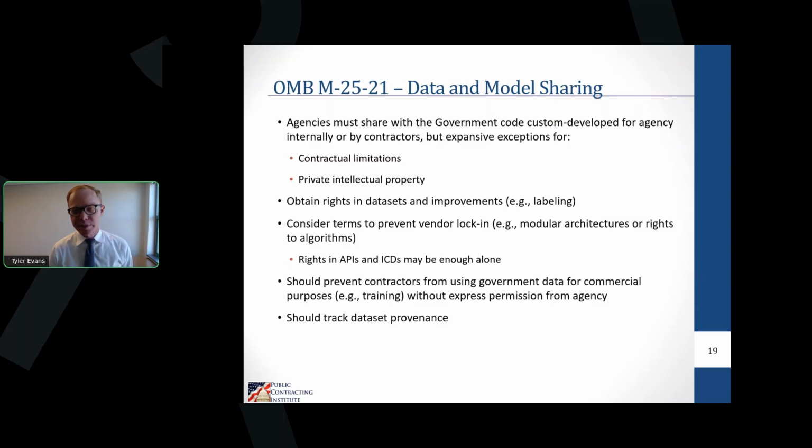I mentioned obtaining rights in data sets and labeling and things like that. They also have a big push on including contract terms for avoiding vendor lock-in. That could be done through rights, saying, look, we just get the rights to whatever you've delivered. Or, if you're a contractor, you would push them much more in the direction of, no, that means you should be doing modular architectures, things like that. And that's something that's been around for a while in the Department of Defense. But the idea is you do a plug and play system.